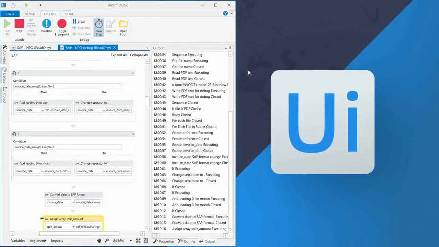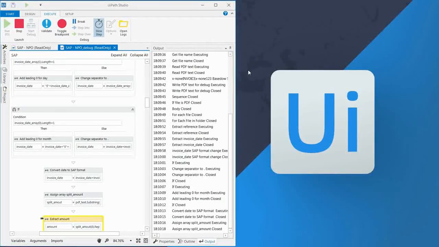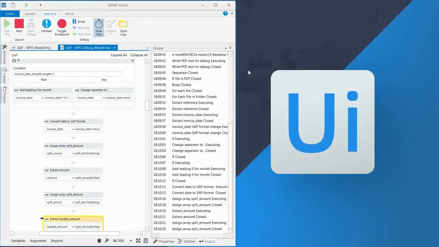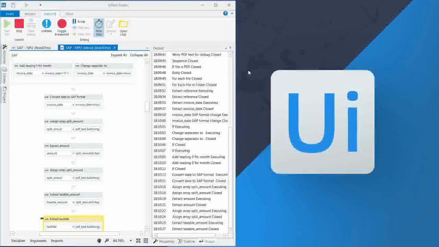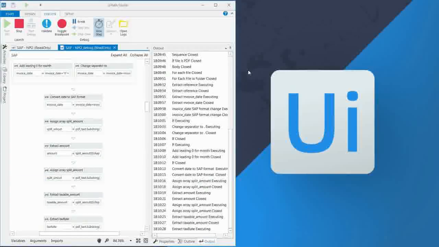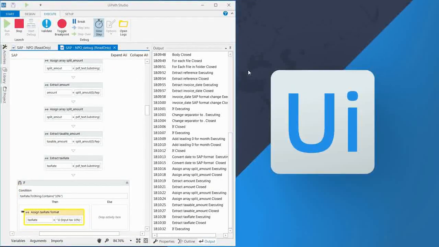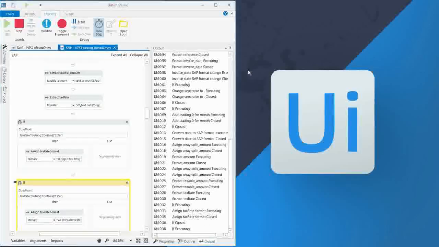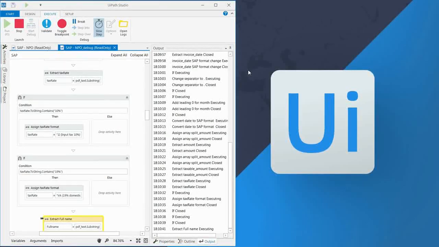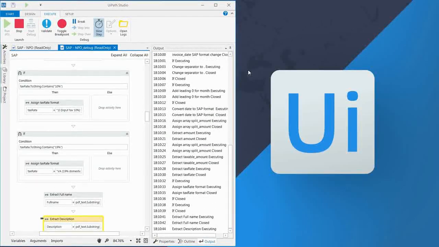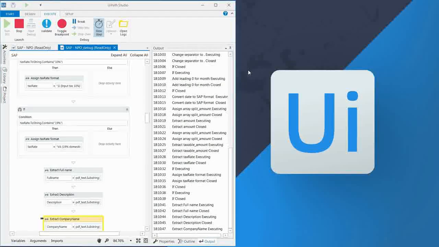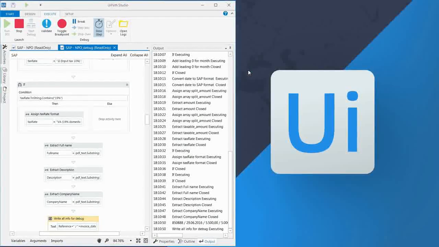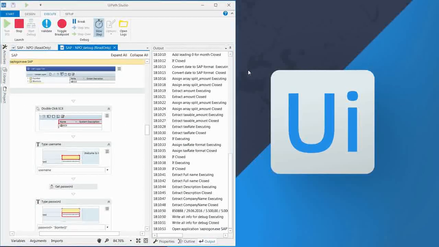As you can see in Highlight and in the Output pane, the robot extracts the amount, the taxable amount, the tax rate, the full name of the person, the description, and also the company name. Extracting the data from the PDF is done.